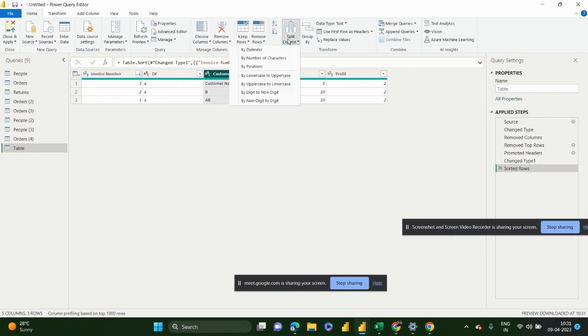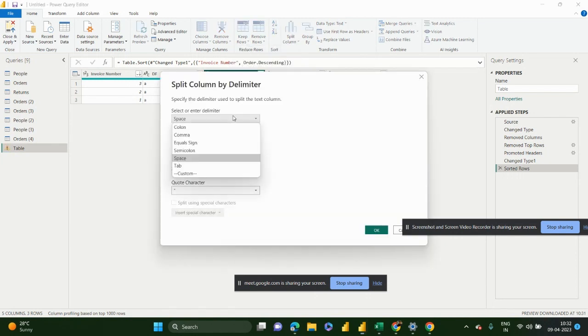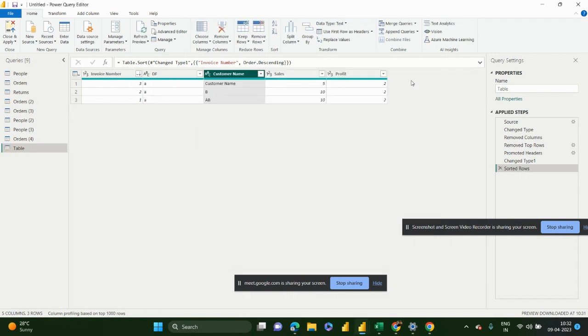The next is split columns. So split column means how can we split the column? Let's say by delimiter. A delimiter could be a space, colon, comma, equal sign, space or tab, or any custom character that we want to include. In this case we have a space, so I want to split this customer name into two different columns. So I'll say by delimiter.